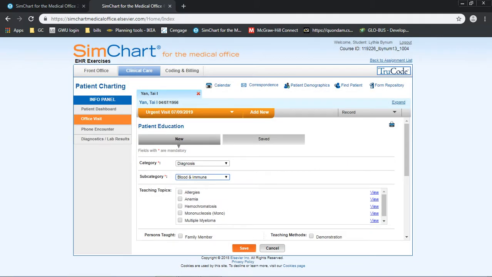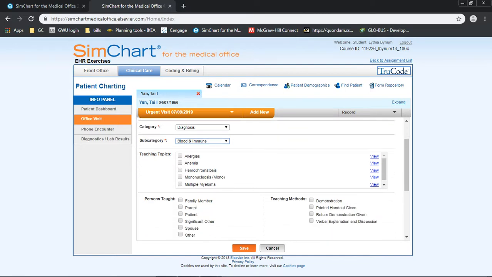So once you select a subcategory, it will open up different topics. So blood and immune, you have mononucleosis, anemia, allergies, multiple myelomas. So you can click on each one of these subcategories and you can see your different types of diagnosis options that are available. Change your initial category and select subcategory, and it will give you other types.